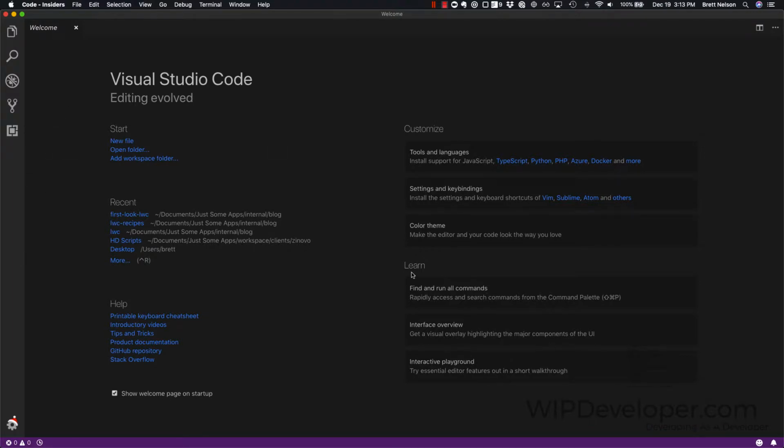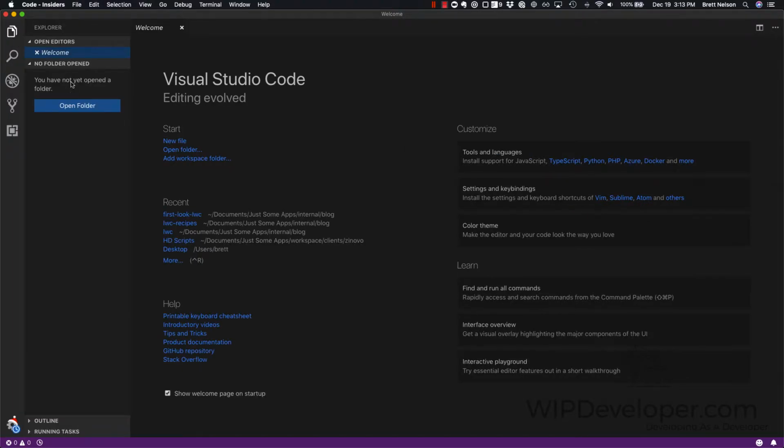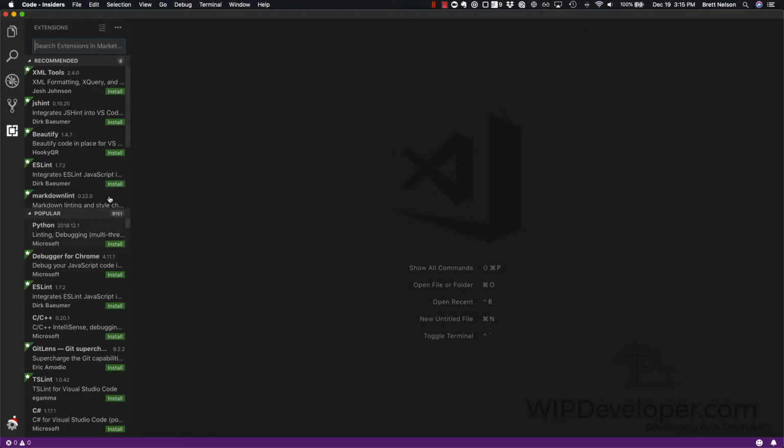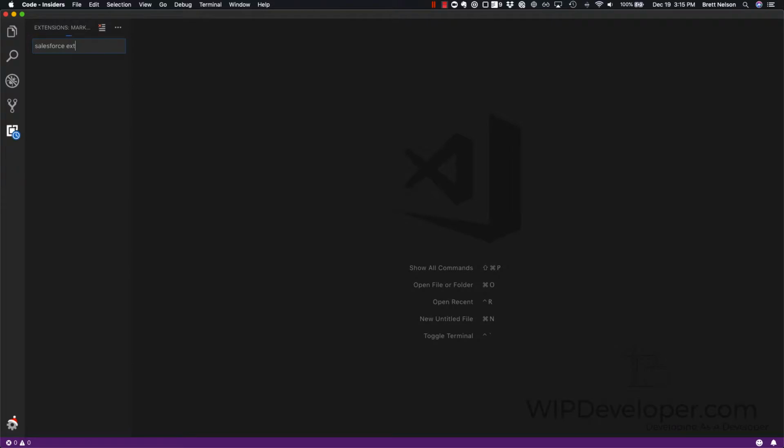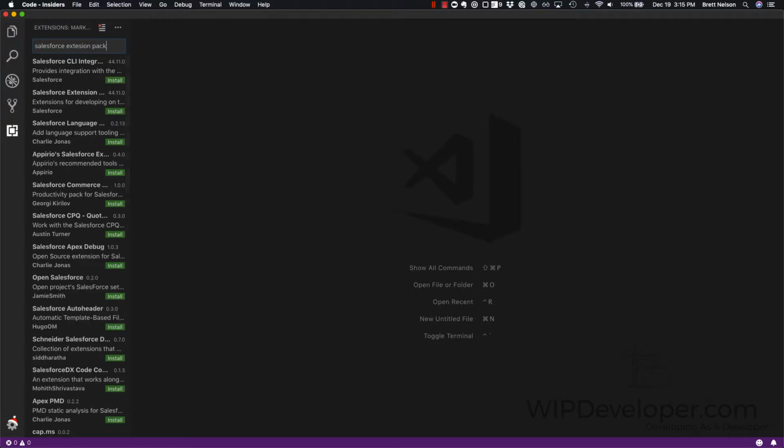If you've never used Visual Studio Code before, on the left-hand side you have these menus. If you had a project open or a full directory open, this would show all your files for that project or directory. Search, there's a debug option. There's a built-in Git integration. That's the source control icon here. And then we'll go to the extension tab and we will search for the Salesforce extension pack.